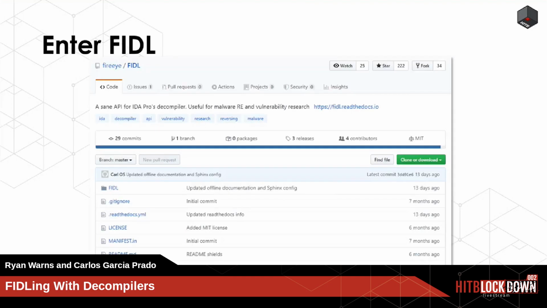So that's why we brought here our own solution that is called Fiddle. You have it there on github.com if you want to go for it. I will show you links later. And we kind of defined this thing as the same API for IDA Pro's decompiler, because the raw API was too complicated for us. It had a very, very steep learning curve.